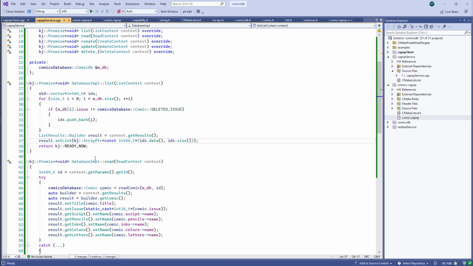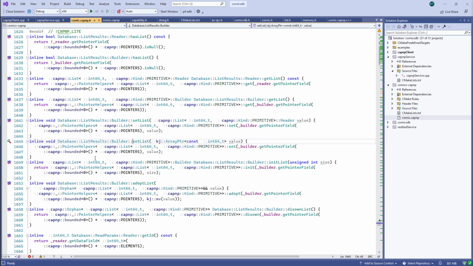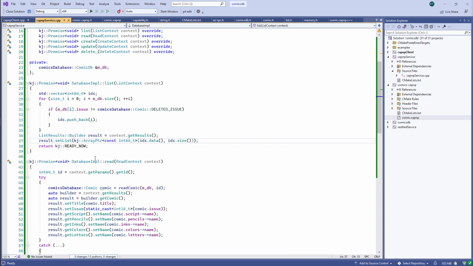What I eventually figured out was that there was this thing called an array pointer that takes a pointer and a size. It's basically a span. And there's an overload of set list that takes array pointer, and I could use that to set the list result field. I could use that to set the list field on the result. That's the more correct way to say it.